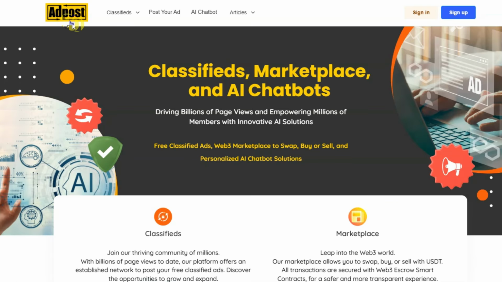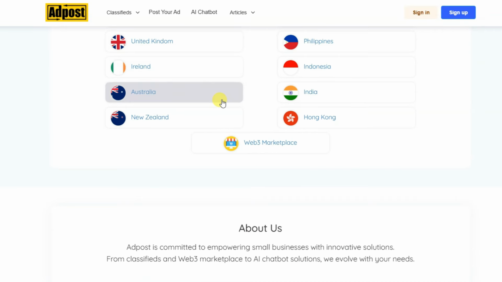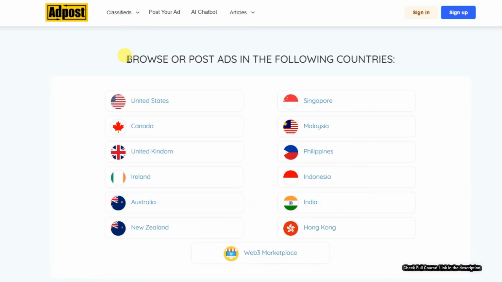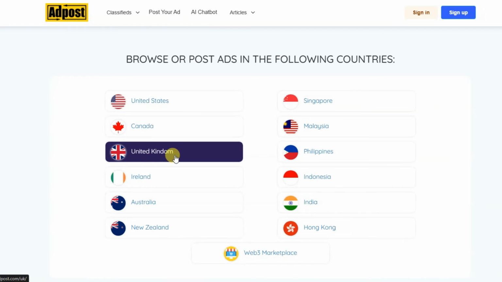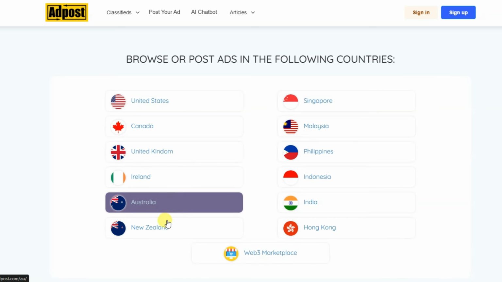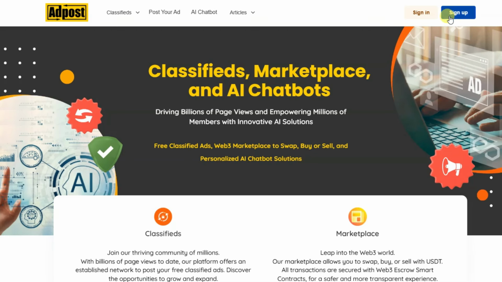Guys, you can also visit the Ad Post platform. This is a very popular platform. You can get targeted traffic from this platform. You can get traffic from United States, Canada, United Kingdom, Ireland, Australia, New Zealand, and many more. You can create an account on this platform and then you can click here to post your advertisement.